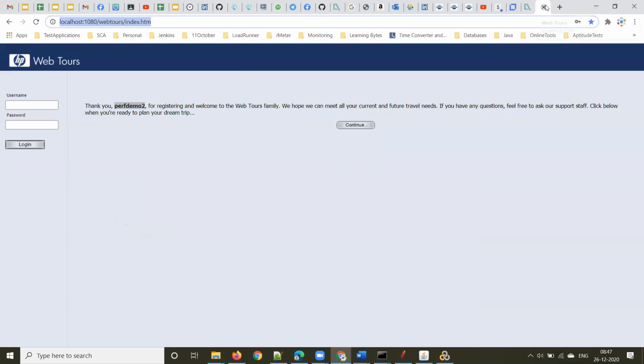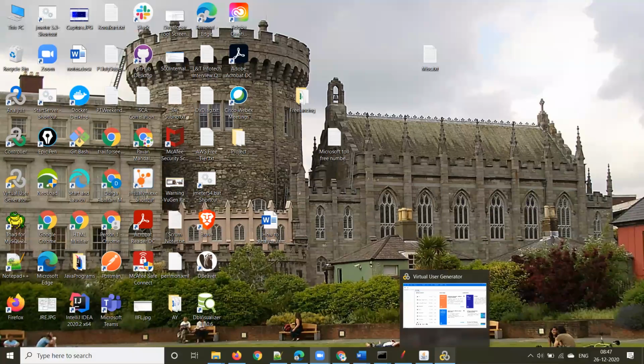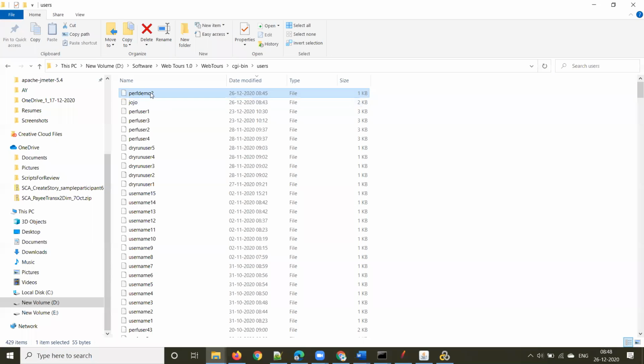And this is the URL. I'm copying the URL. Now let me show you how we create a script. I have done the user registration manually, right? I registered this user manually by using the application. Now I want to show you how to create a performance test script for user registration. Is the objective clear?